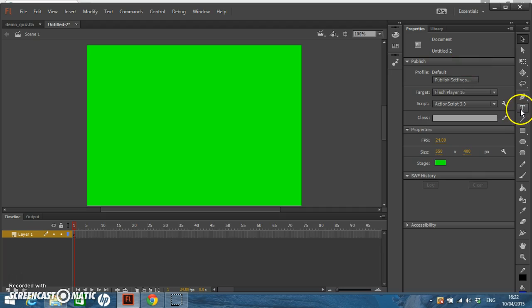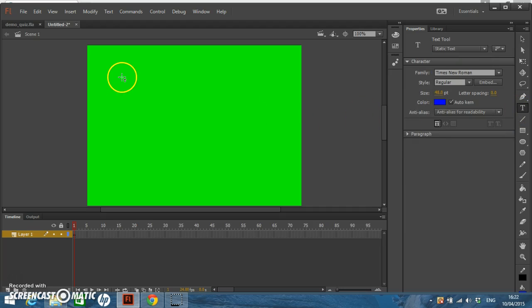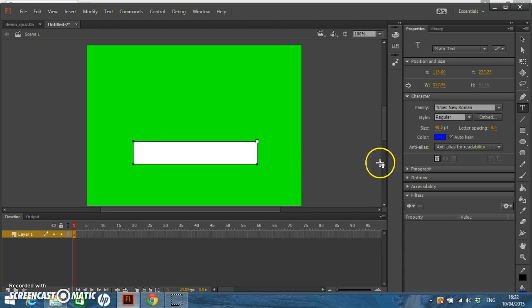I'm going to get the text tool, and I'm going to print some text down here. I'm going to create a button. So what I want this introduction page to do is to move from the introduction page to play the first question, to play the game basically.